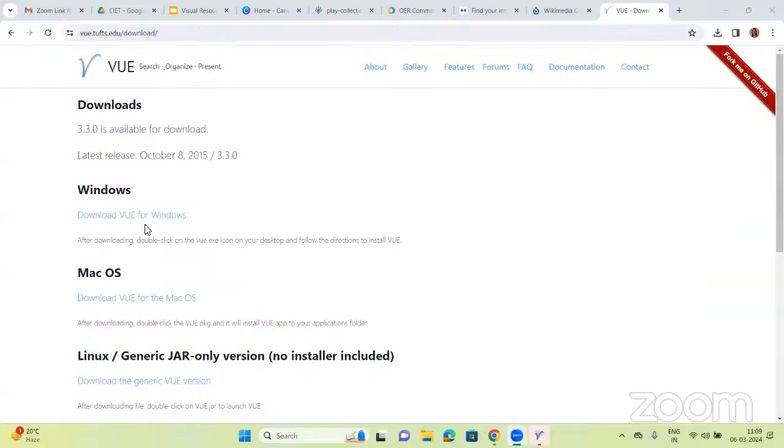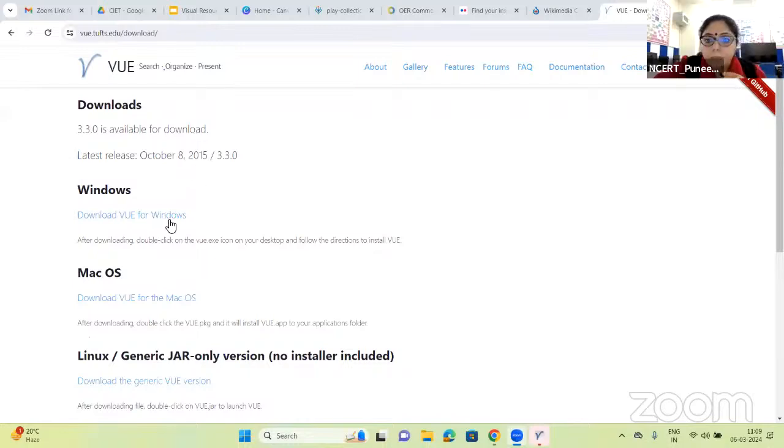I am using Windows, and I think I downloaded this software one month back only. So I don't think the version has changed so much, because the last version was in 2015. Okay, we will address this query and keep a note of it.